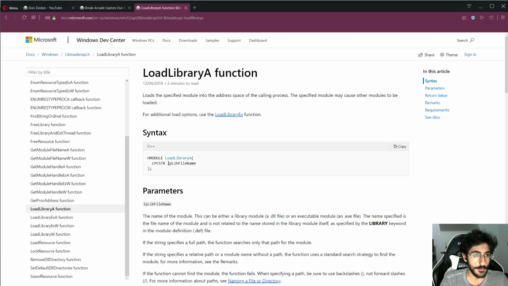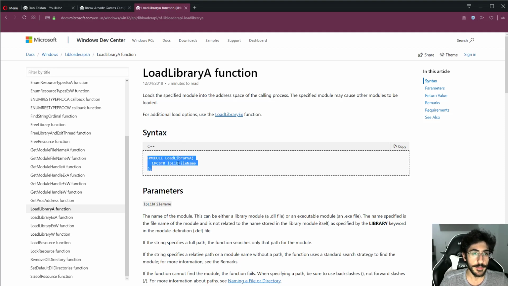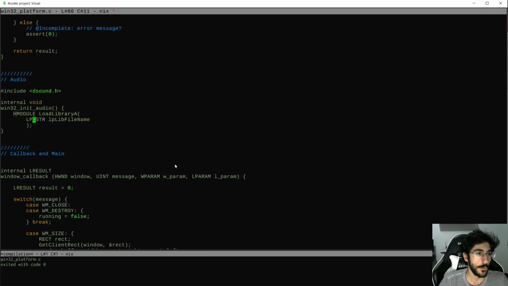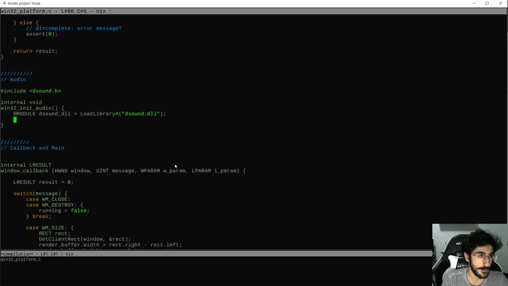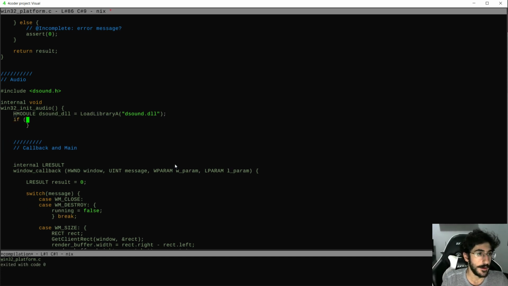So that's what we're going to use. Yeah, HMODULE. We're just going to call this function and pass in the library name, which is just dsound.dll, and that should be on everyone's computer. Okay, and we're going to have a ton of ifs here. So if we don't have a dsound.dll, we can go step by step.